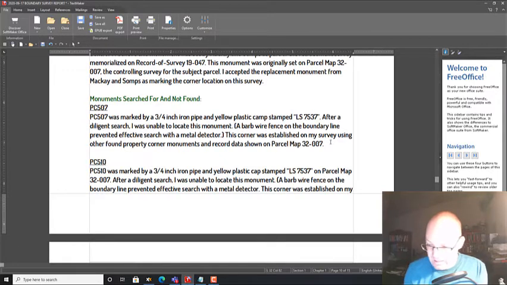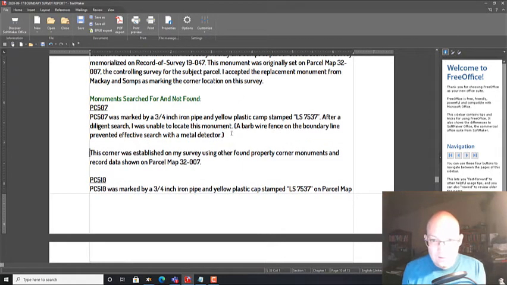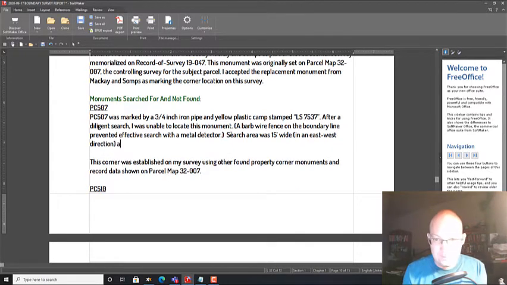I just was thinking about it as I recorded this. I wanted to add a little more detail here. So on my search area, I'm just going to say search area was 15 feet wide in an east-west direction and 40 feet long in a north-south direction, centered along the barbed wire boundary fence.